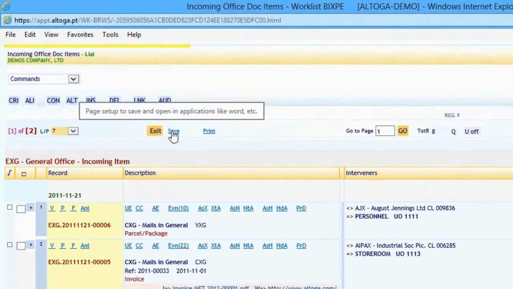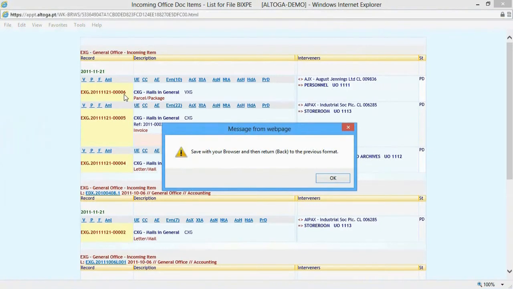Now we click on Save, and the page is set to be saved. However, according to this message, we will have to do so as per the facilities available in our browser. Let's go on.